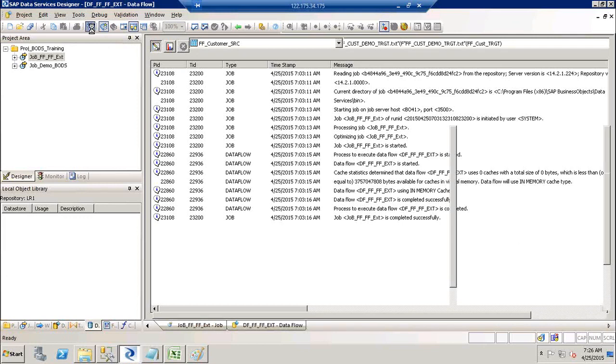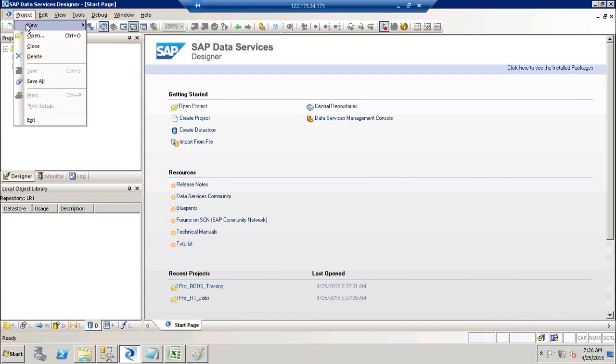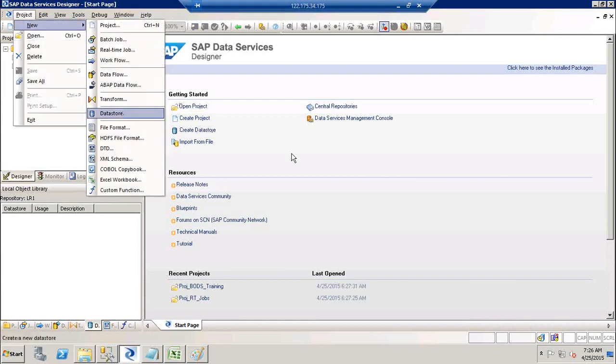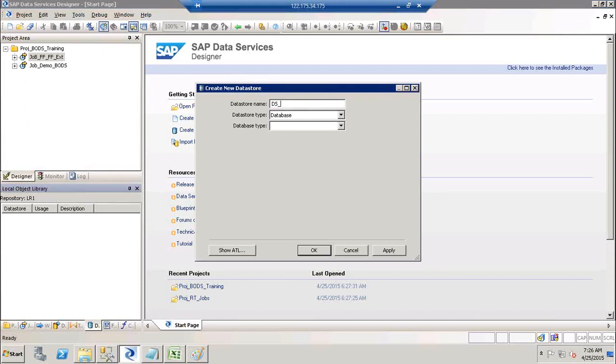Go to the start page, and there is one option where you can create a data store from here, or go to the project, new, and create a data store from here. And if not, go to your local object library, go to your data store tab, open the context menu, right click, and go for new. A data store name always starts with DS and the type of store that you are using. When I say the type of store, it can be my source, my target, my lookup data store, or my intermediate staging data store. So based on the activity that I need to perform, I can go and create.